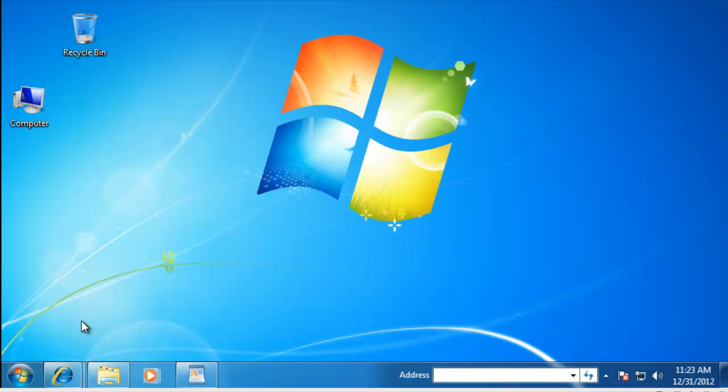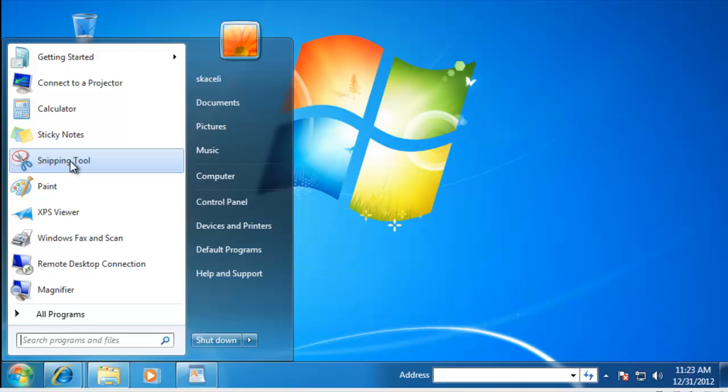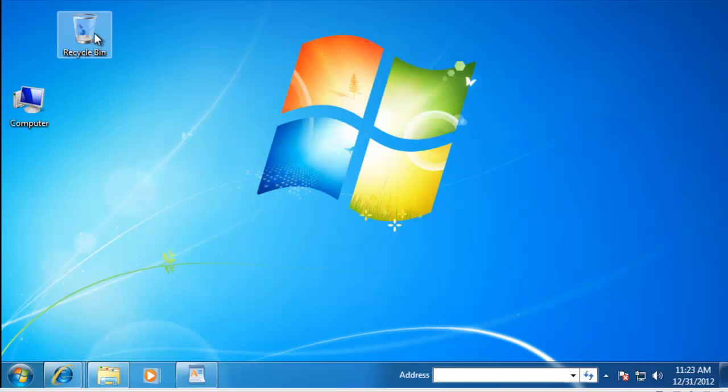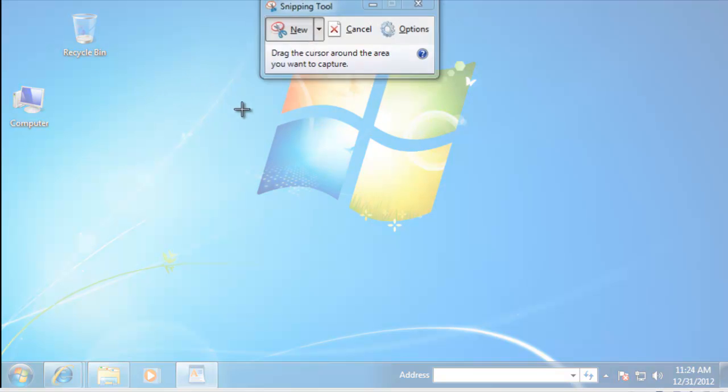Other useful features in Windows 7 are a couple things here. The Snipping Tool, this is actually pretty neat that you can utilize it nowadays. Sometimes there might be cases where you want to send somebody via email or in a document part of your screen. What you can do is click on Start, go under Snipping Tool, and then click on New here, and you can capture any piece of your screen.